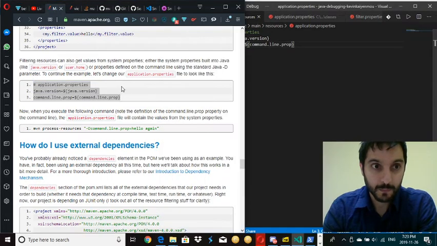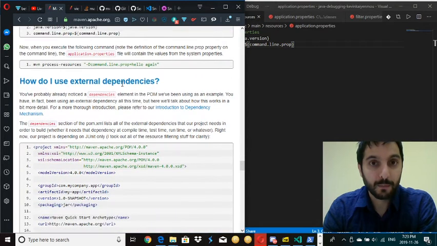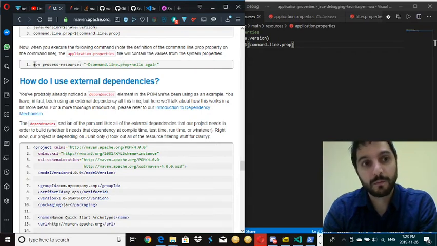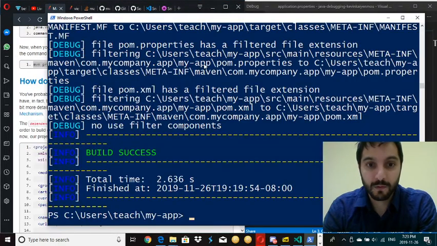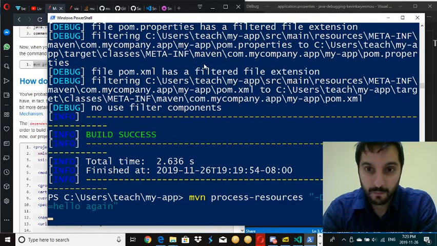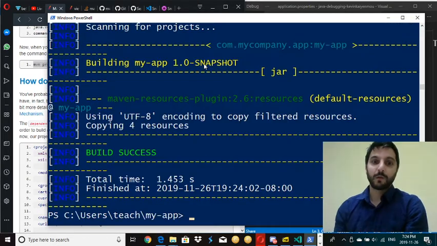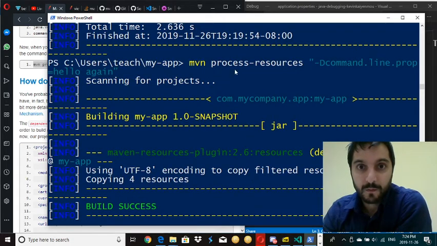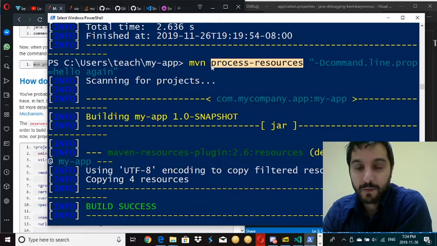Now, to continue the example, let's change our application.properties file to look like this, with the command.line.prop property. When you execute the following command, note the definition of the command.line.prop property on the command line. The application.properties file will contain the values from the system properties.